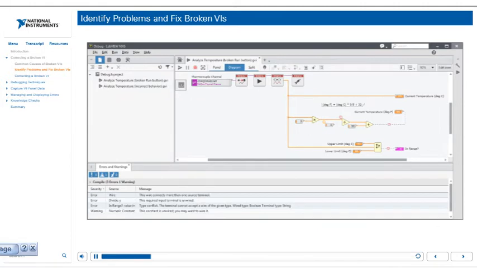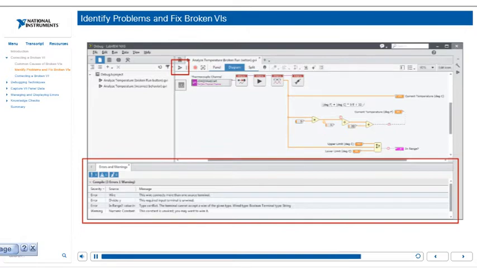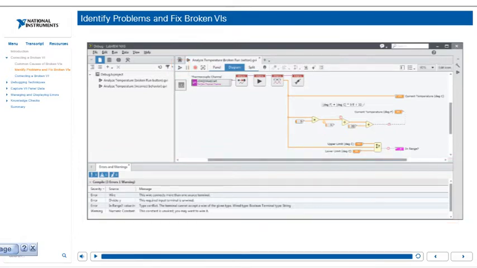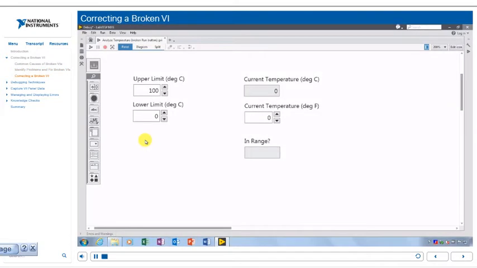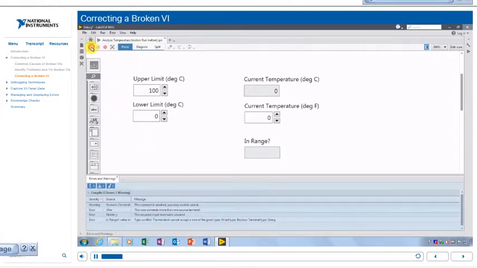To find out why a VI is broken, you can view a list of errors by clicking the Broken Run button. The Error and Warnings tab lists all the errors in your VI. Let's look at this example of a broken VI. First, I'll click the Broken Run button to view the list of errors.